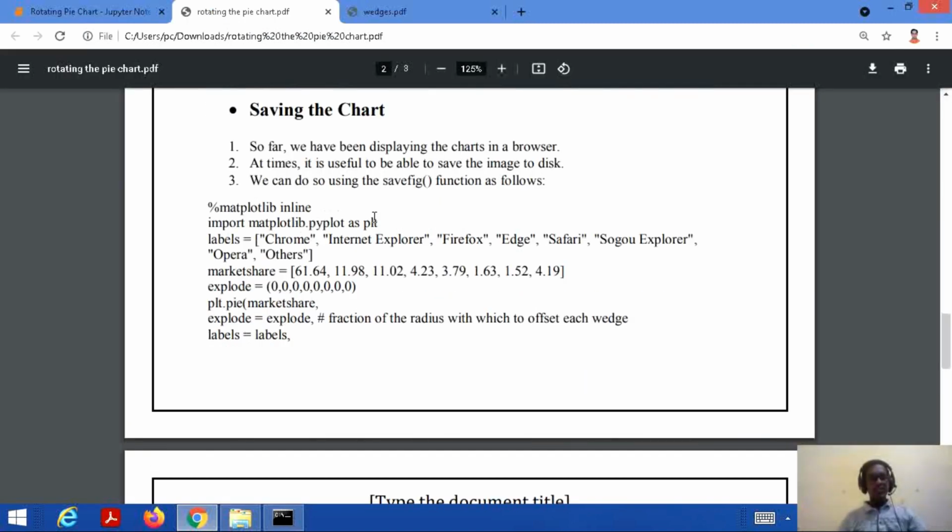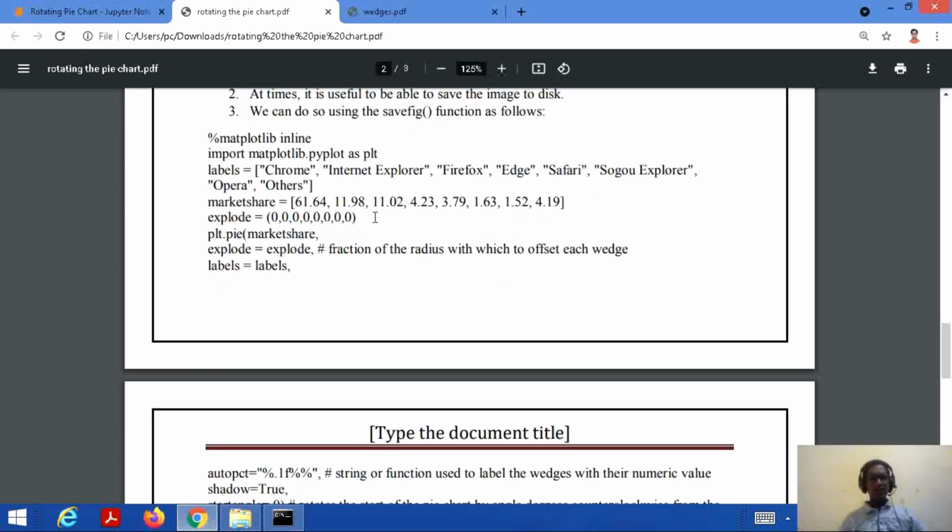Now the next thing is how to save the chart. So far we have studied how to display the charts, and it is also very important to save the image of the chart on our disk. So in order to perform this function, we are using the savefig function. Okay, so let's consider a code again and then we'll understand how it is implemented.